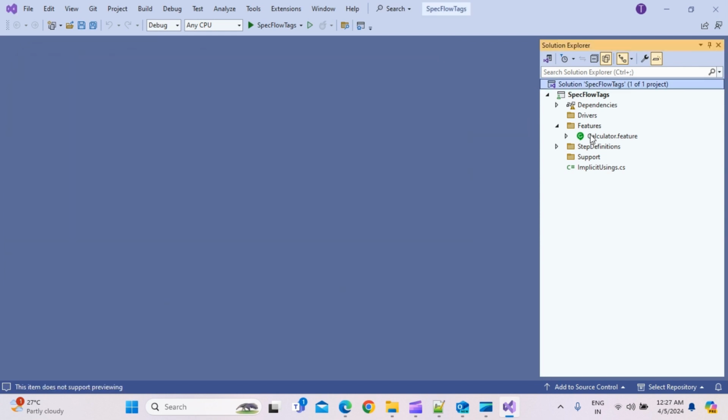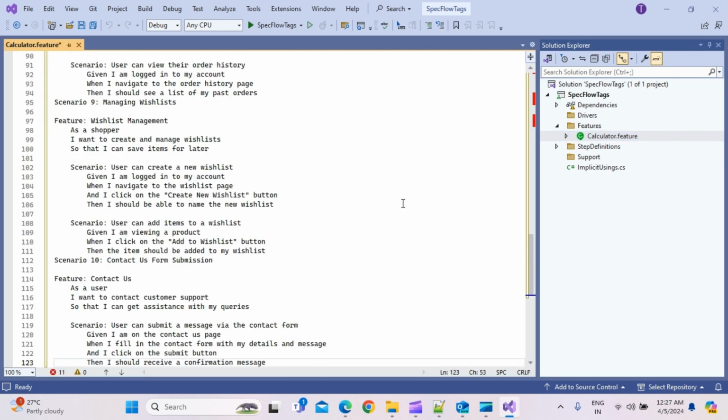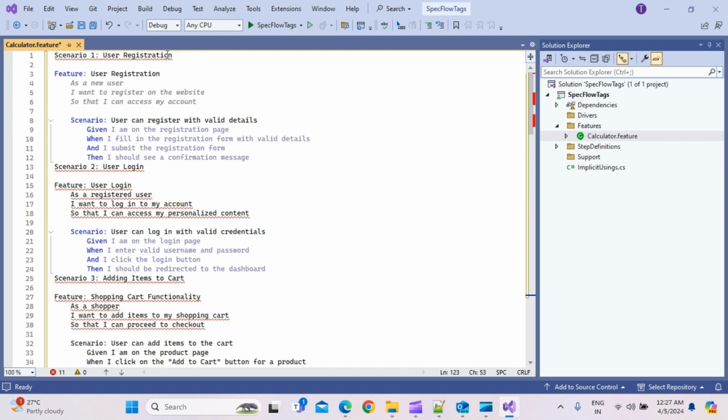Let's say I will create multiple feature files. To do that, I have some test cases. I will paste them here, and then one by one we will go and create them, right? So let's say we will create a feature file called user registration.